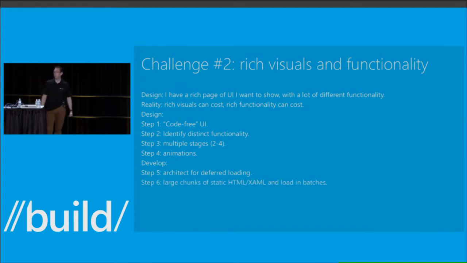The next piece as a developer is developing large chunks of static HTML and XAML. Now this isn't to say that your HTML, CSS, XAML shouldn't scale with the screen size, but as much as possible, if you can develop using large chunks of static HTML and XAML and load those in batches, that's going to deliver a much faster experience than if you have to programmatically create little elements here and there.